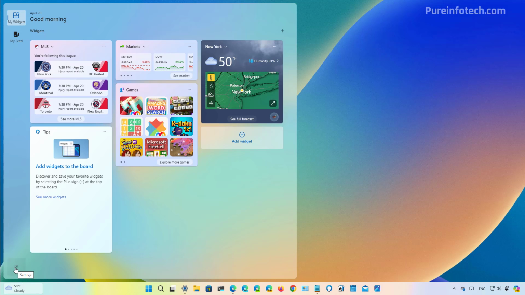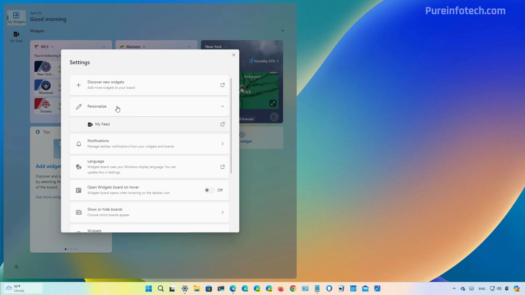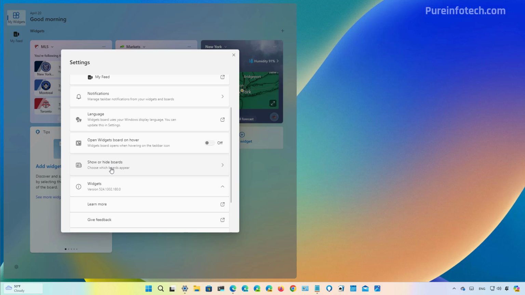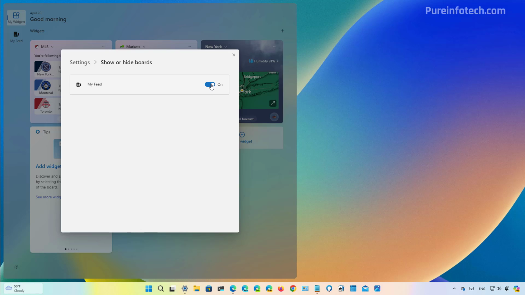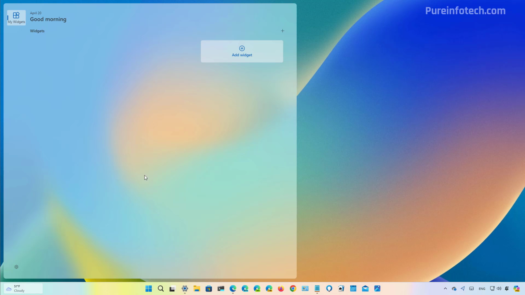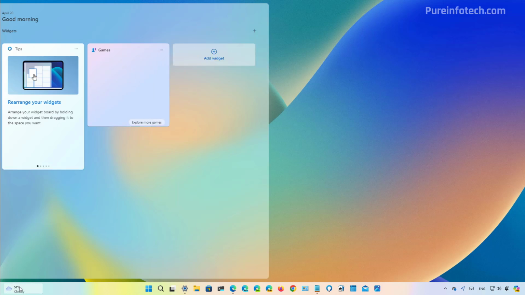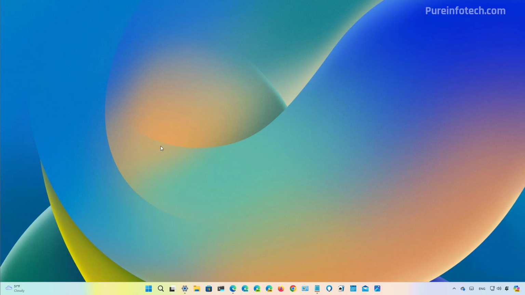However, if you don't like to see the feed, you can go to the settings, and then from this setting, turn off this option. And you will now only have a view with your widgets. And that's it. Those are the biggest changes that we're going to see on Windows 11 Build 22635.3500.